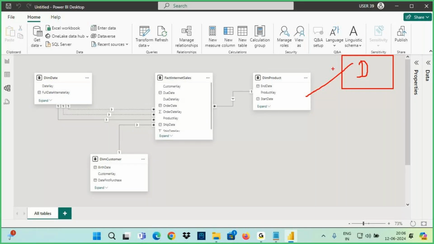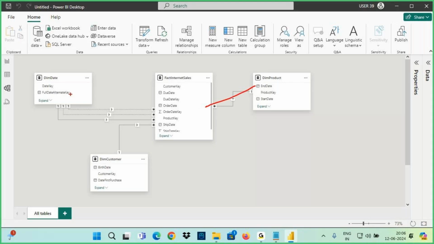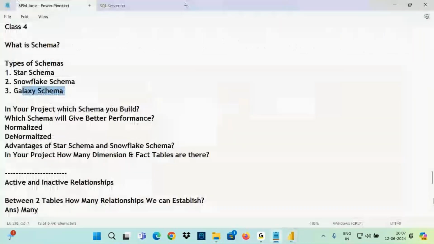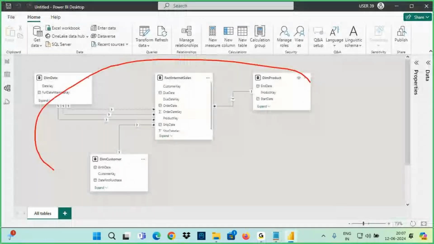Here, the dim date table is a dimension table, the dim product table is a dimension table, customers is a dimension table, and sales is a fact table. Every dimension table is directly linking with the fact table. Then the schema is a star schema. So the first schema you have is the star schema. What is a star schema? If someone asks you for the definition: in a schema, if every dimension table is directly linking with the fact table, all this we call a star schema.